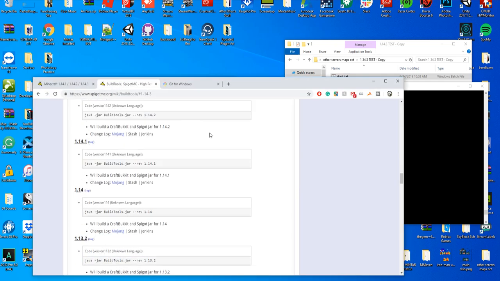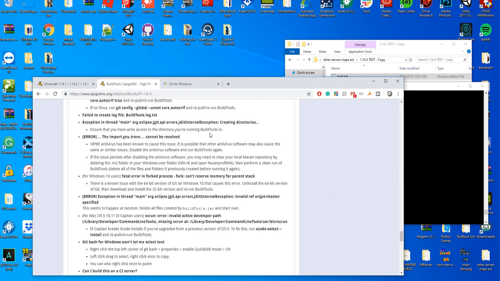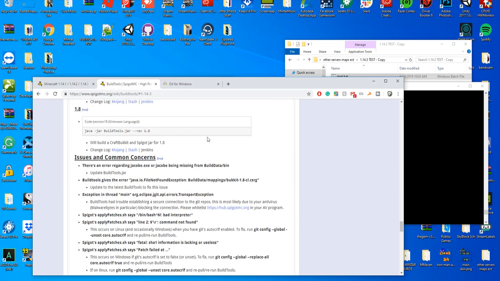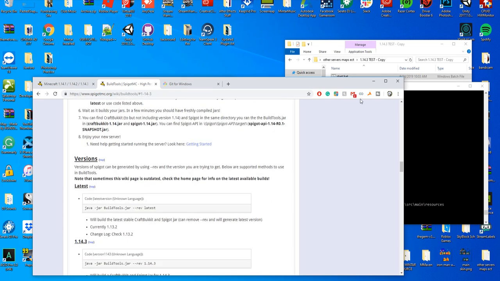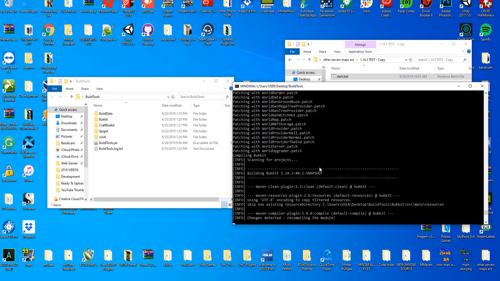If I check out here, you can see you can get any Minecraft version all the way to 1.8. And 1.7, if you want 1.7, you can find it online. But everything from 1.8 all the way to 1.14.3 is gotten using build tools.